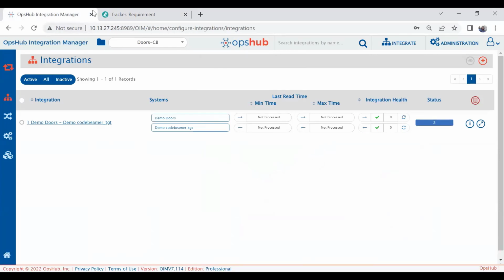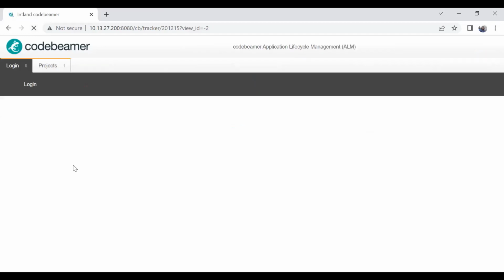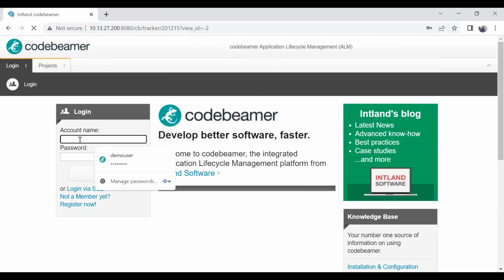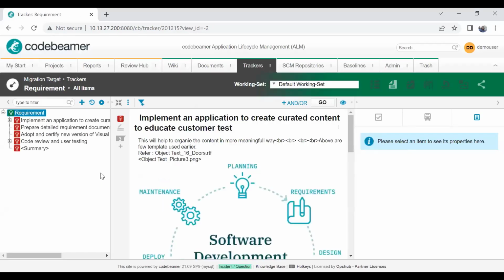With this, I will close the migration interface. So from now on, we won't be interacting with the migration tool at all, and what we'll be seeing is only Codebeamer and Doors. In the background, the migration tool is getting the data from Doors and moving it over to Codebeamer. Let me refresh it once. We should start seeing a few requirements by now. So the requirements have started coming.